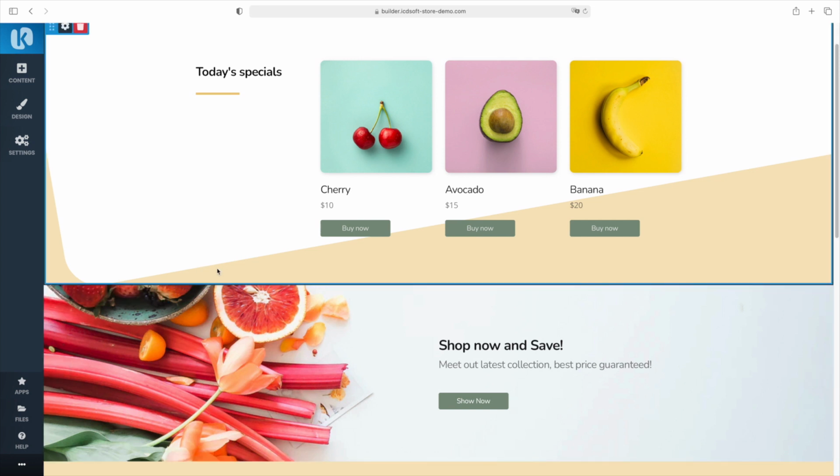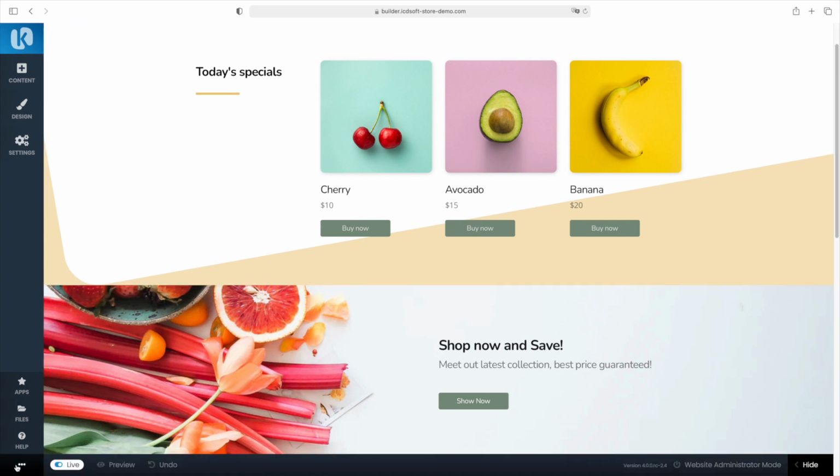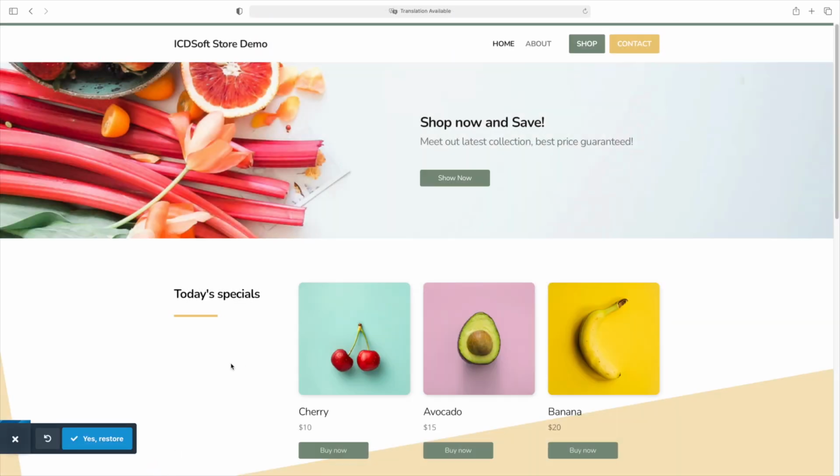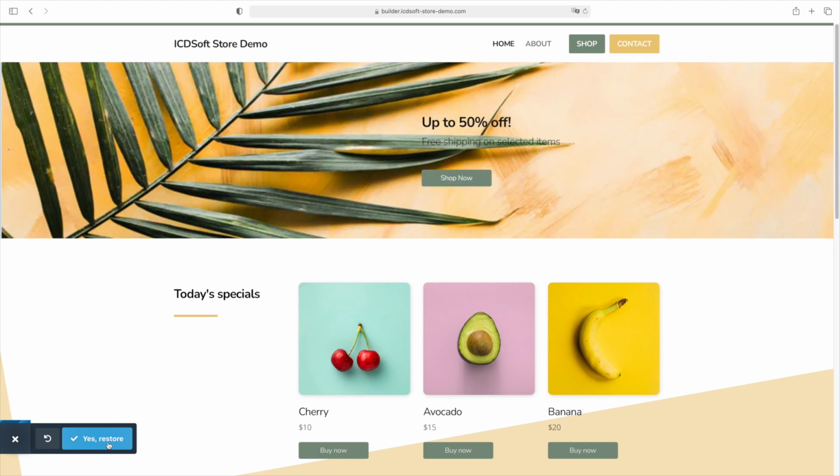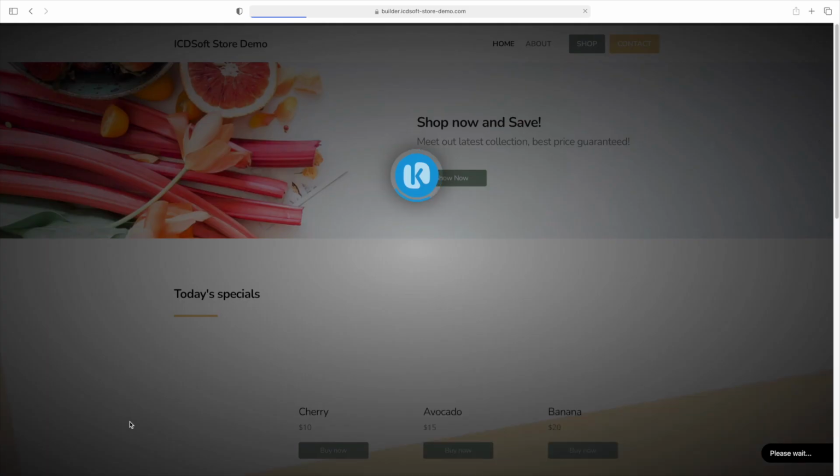And if you're not happy with something, you can just undo the change. Let's give it a try. Click the undo and you can see that the slider is now back in its original place where it's supposed to be. To confirm, press the yes restore button.